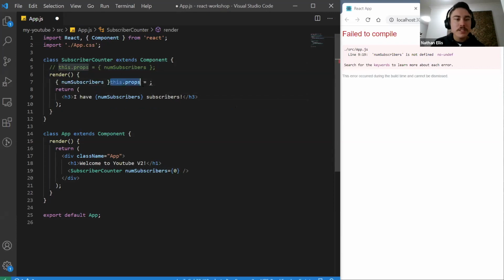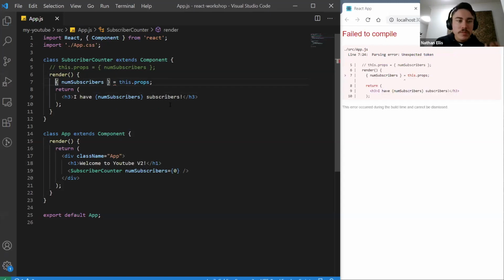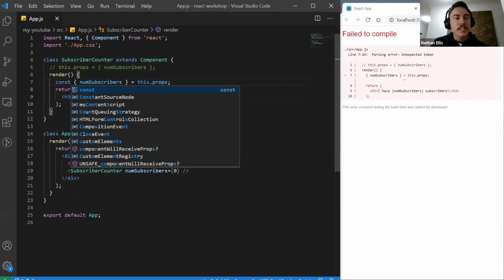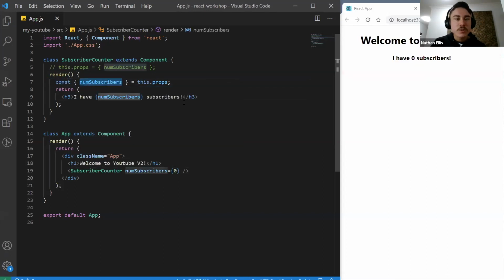So we can go num subscribers equals this .props. And in JavaScript, we need some form of a scope, or in other languages, you might be used to setting, for example, an int or a double or a float. In this case, JavaScript has dynamic typing, so it doesn't know what this type is. But we can dynamically set it by giving it a keyword such as let or const. In this case, we aren't going to modify num subscribers. We're just going to read what it is. So it's best if we give it const. This is saying this is a constant variable, and it isn't going to change inside of our render function.